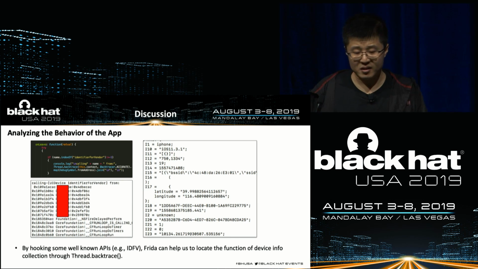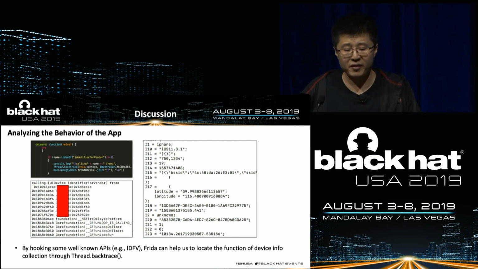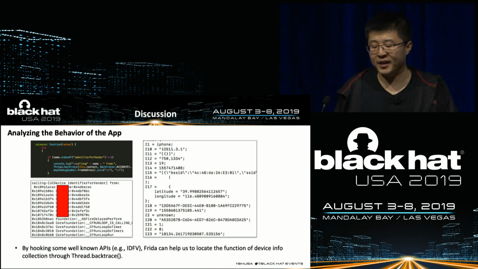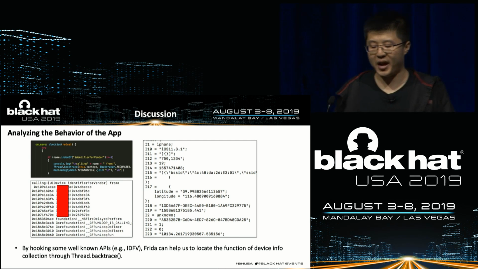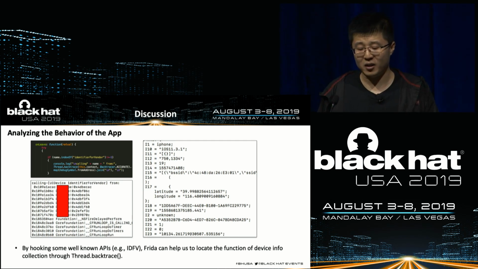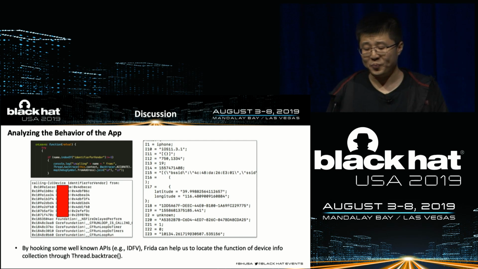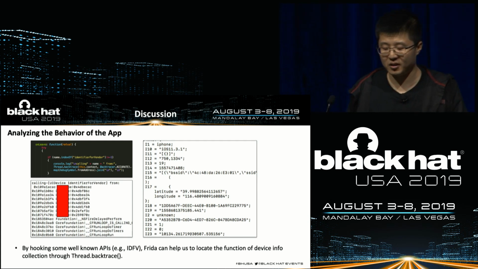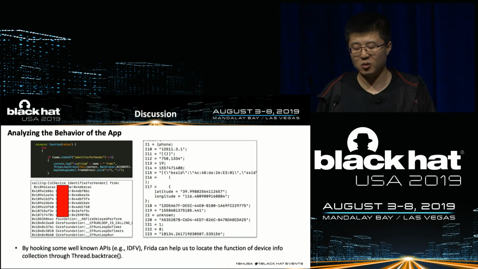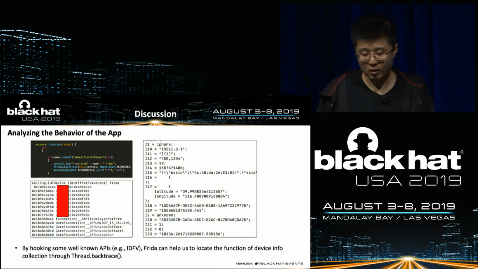So the next step is analyzing the behavior of the apps, because we want to figure out which app is collecting sensitive information. So we can hook some well-known APIs, for example, IDFV, to get the vendor ID. After hooking the well-known APIs, Frida can help us to locate the function of device info collection through the thread.backtrace method.